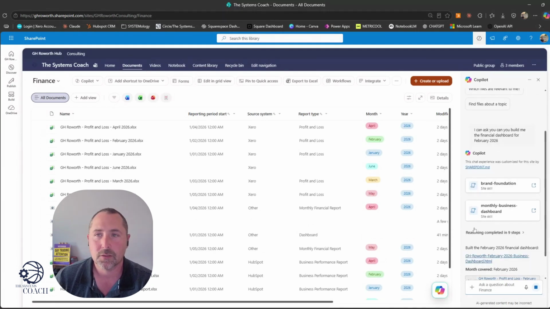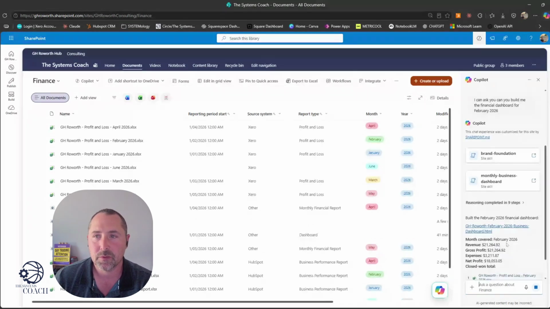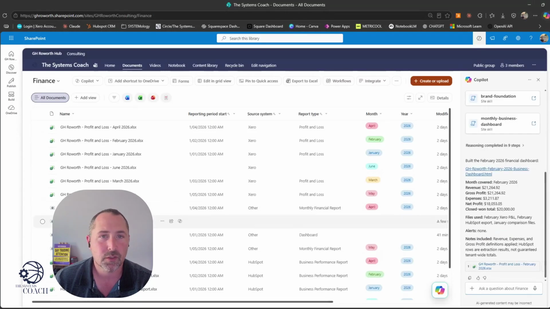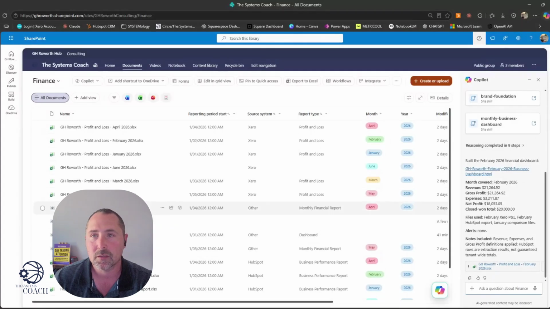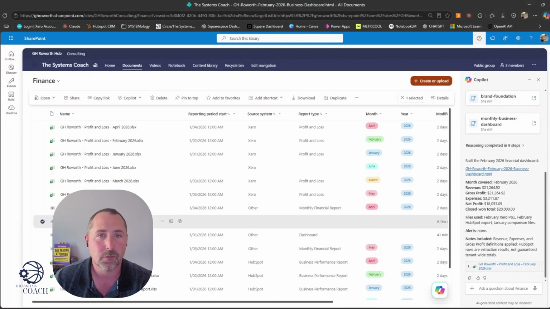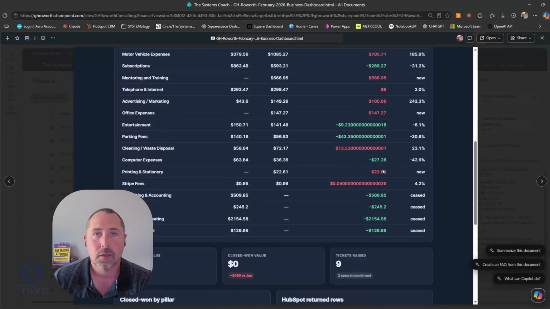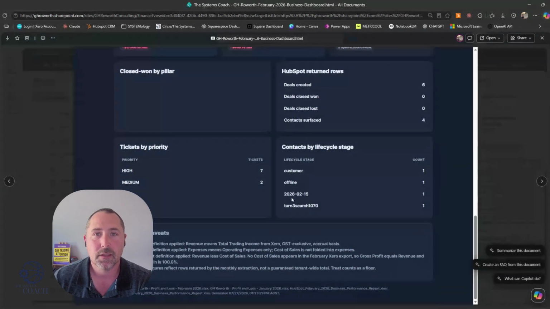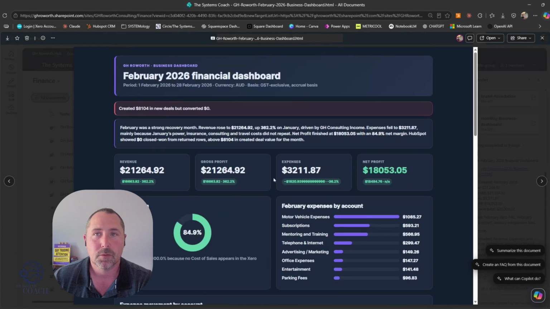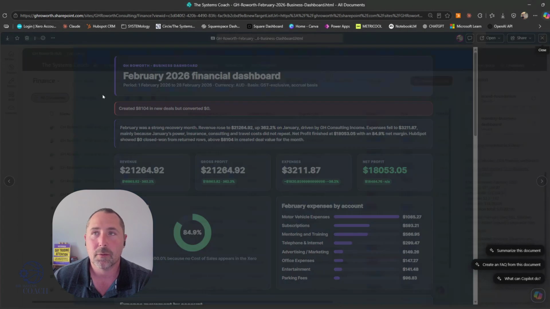Okay, we've got the finalized document here. You can see that it's built this financial dashboard. We have a quick link to it here, but we can also go over to the library. We see that it's been dropped into the library there. If we open it up, clicking onto the document in the library, it'll bring up our HTML dashboard. As you can see, a nicely populated HTML dashboard so that we can share that with our teams.